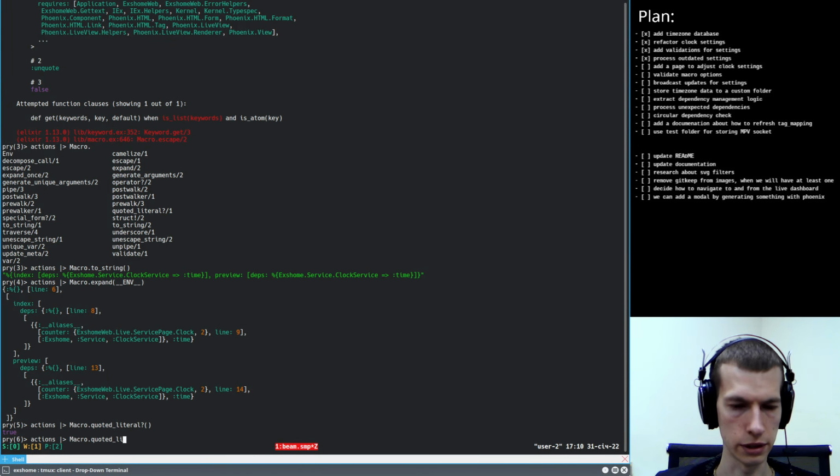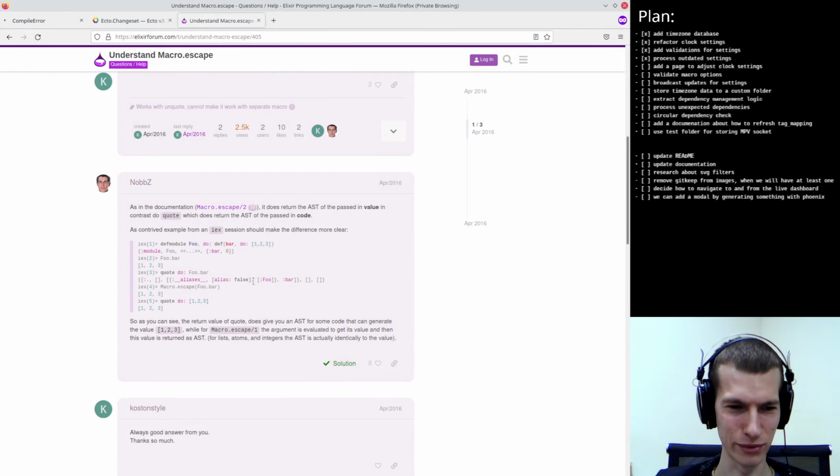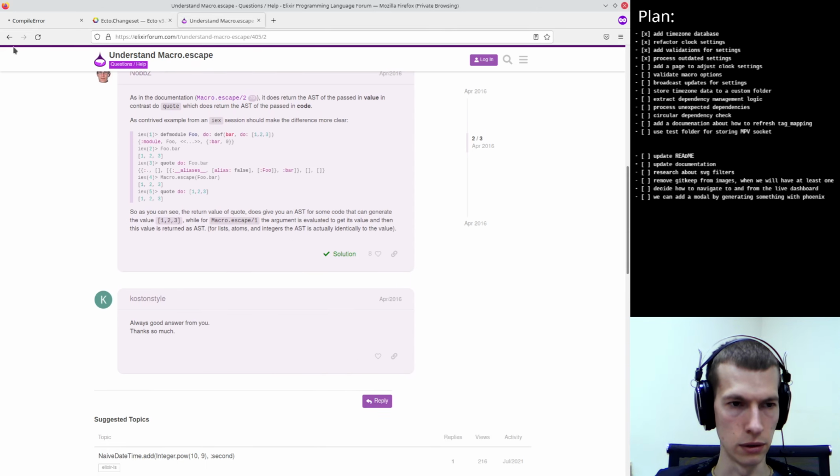Let's try and escape. Escape. It's even more difficult to work with. Okay. It does return the AST plus the value, in contrast to quote, which returns the AST. Okay.